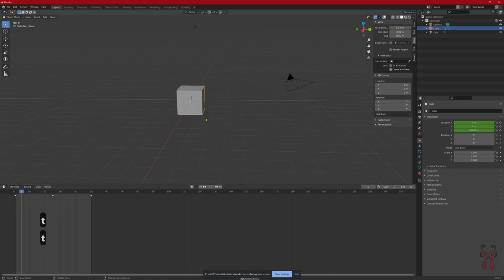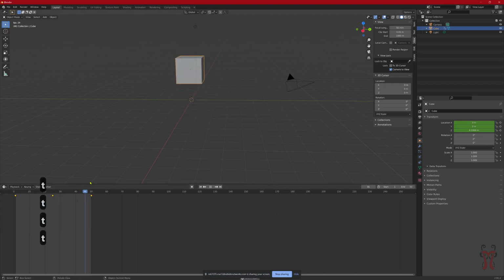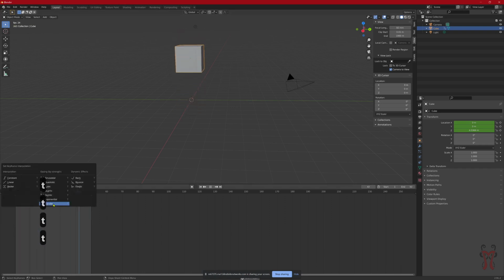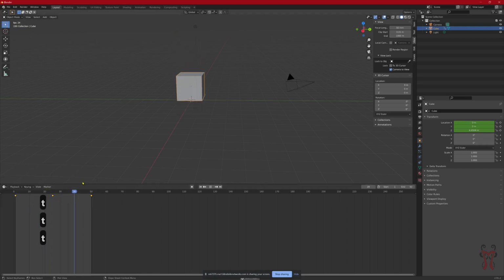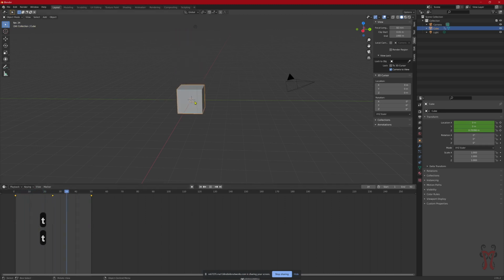So feel free to take a look, press T, and change the strengths of your interpolation just to see what it looks like. These different types, they're going to have different feels to them. And feel free to try each one, right? These are things for you to experiment with. We can talk about more specifically what they are. Look at that. There's a bounce. There's a bounce dynamic effect. That's going to be helpful, right?